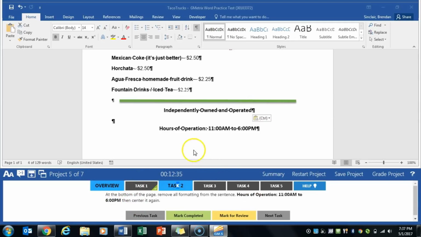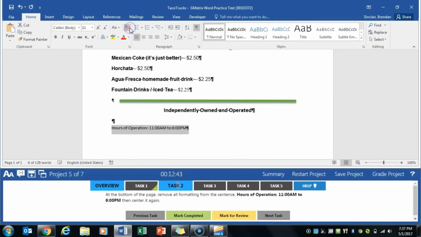It's asking us to go ahead and remove the formatting from this line right here. We're on the Home tab and we're clicking Clear Formatting. But if you don't read all the way through, you'll miss this part. It says center it again. So with this line still selected, we'll go ahead and click Center. We'll click Mark Completed.